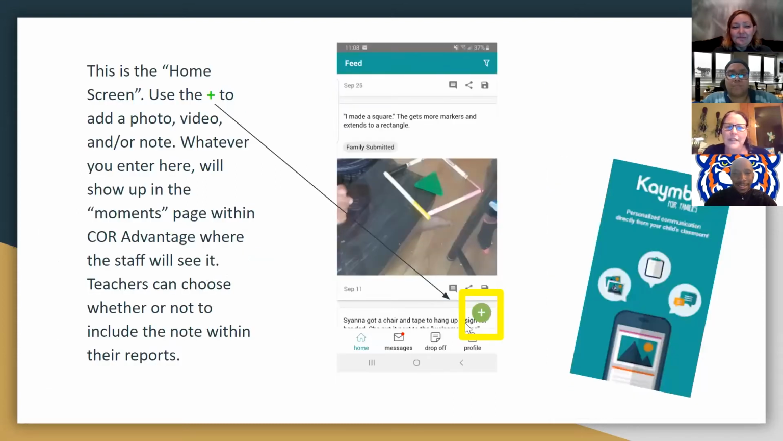So when you're using the app, there's this green plus button at the bottom, and you will see this on pretty much every screen, and the same thing is true for the teacher within the COR Advantage system. The green plus button becomes basically your best friend. It does everything you need it to do when you need to add something, no matter where you're at.